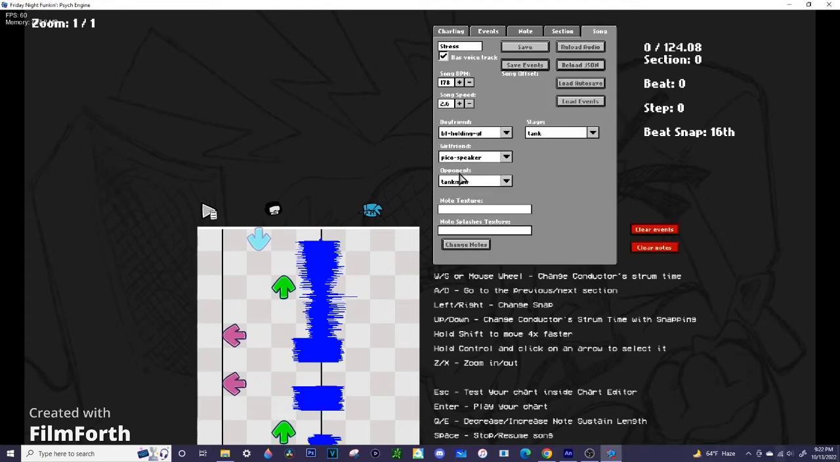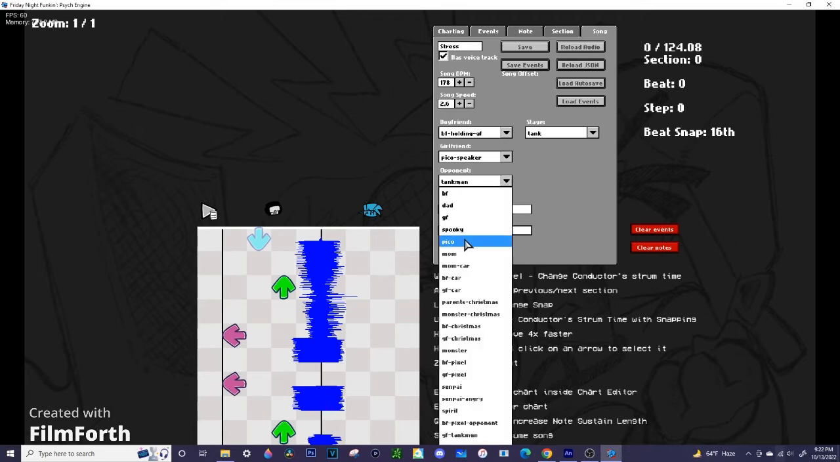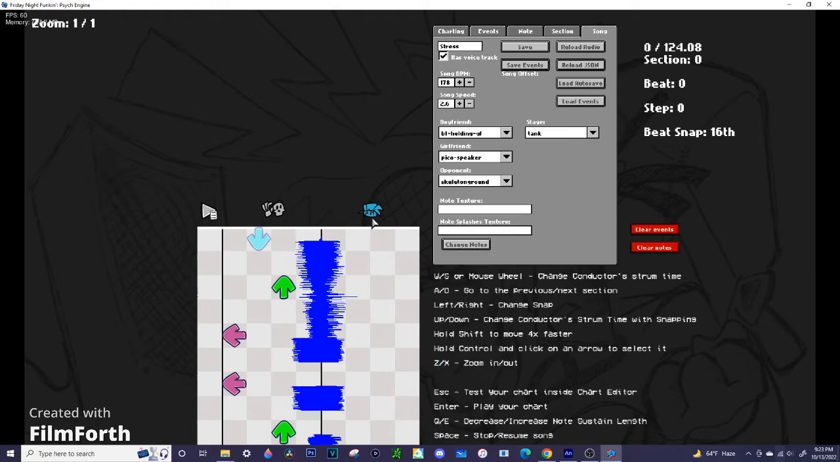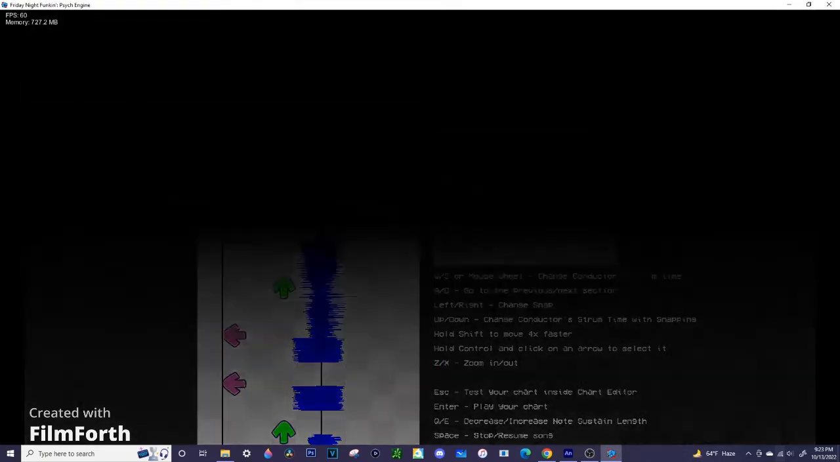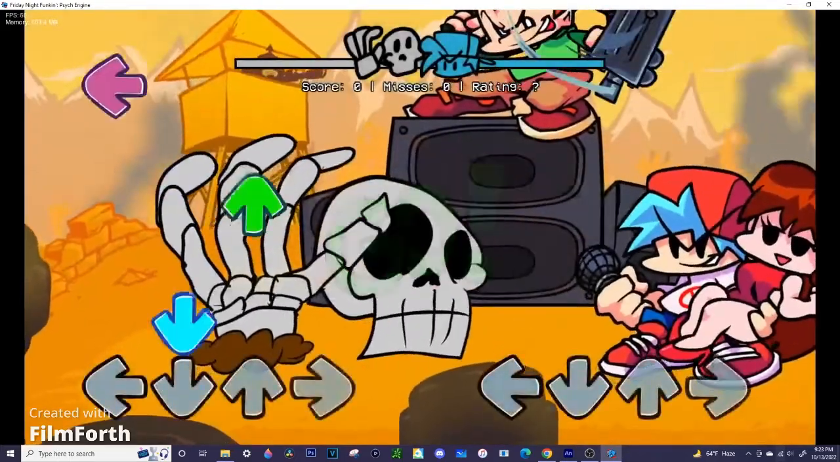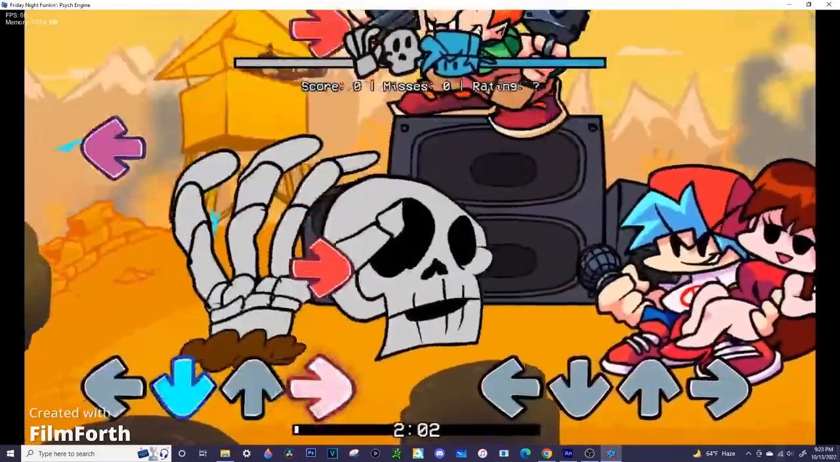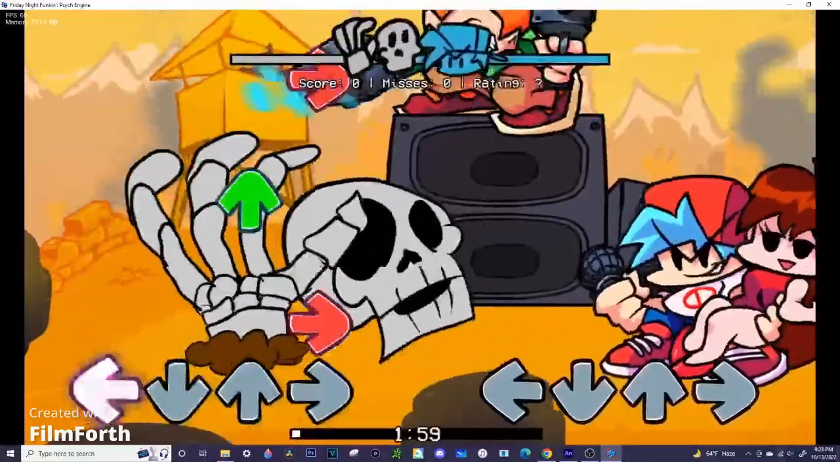So you're going to go to song, and I want this to be opponent. So we go down to opponent, click on this. There's a lot of characters. Just look for the name of your character. Mine is Skeleton Ground, so I left click on that. You can now see it's that, and I press enter. 3, 2, 1, go! And boom.